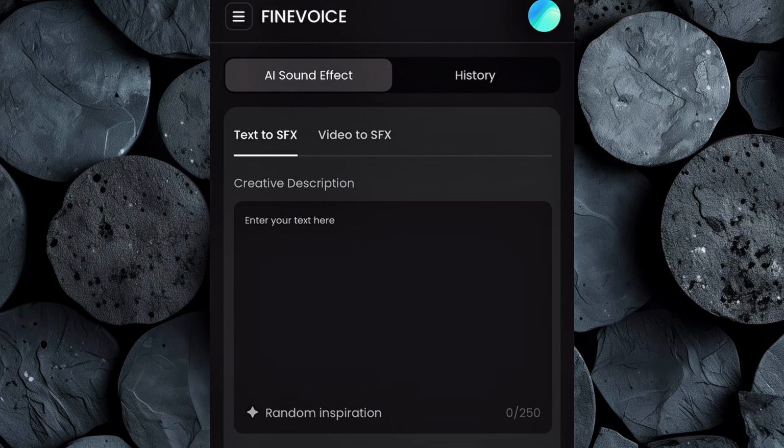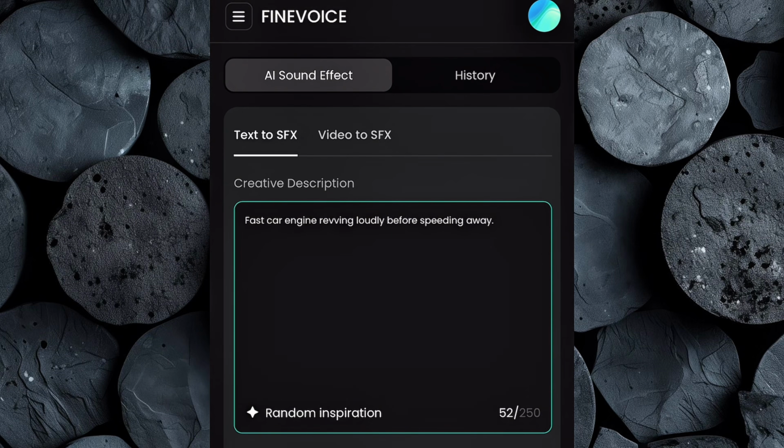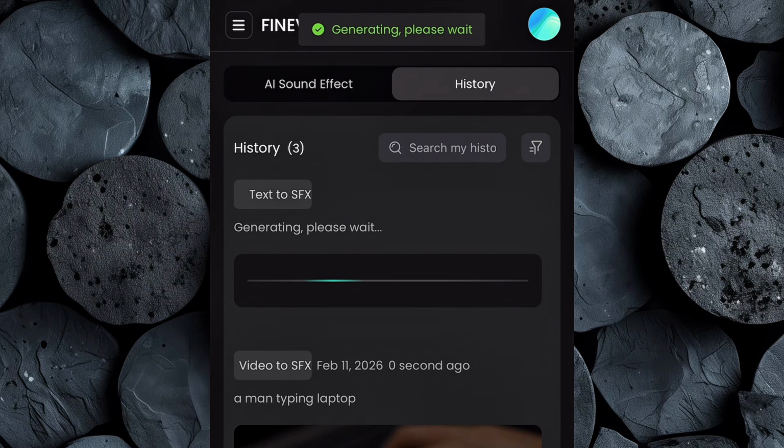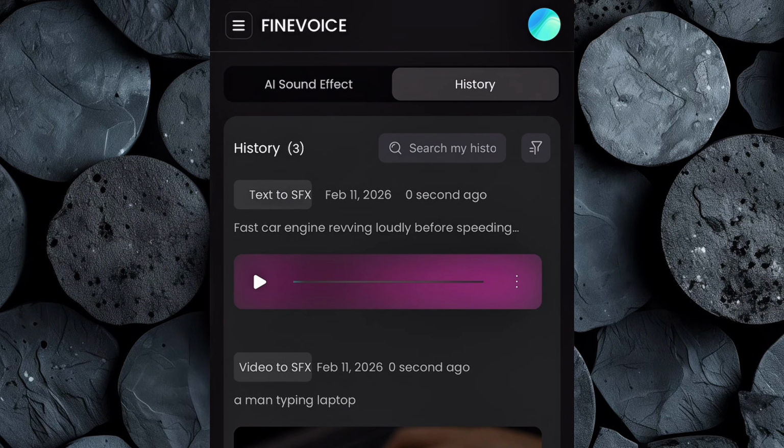In the text box, enter the sound effect you're looking for. For this tutorial, I'll use one of the inspiration prompts available, which is fast car engine revving loudly before speeding away. Next, choose the duration of the sound effect depending on how long you want the audio to be. Once everything is set, click Generate, and within seconds, FineVoice's AI sound effect generator creates a high-quality, realistic sound effect based on your description. Now let's preview it.